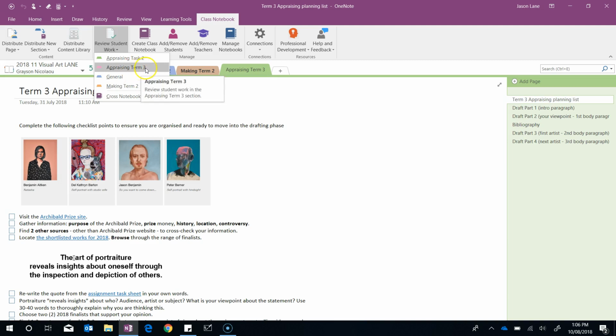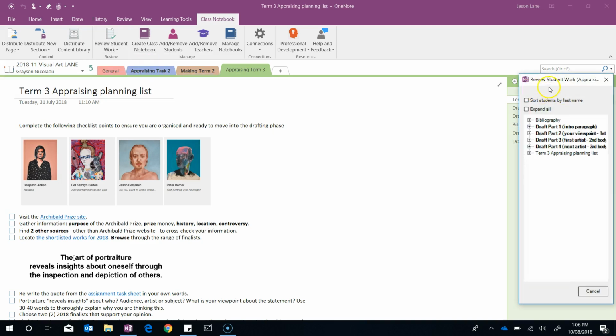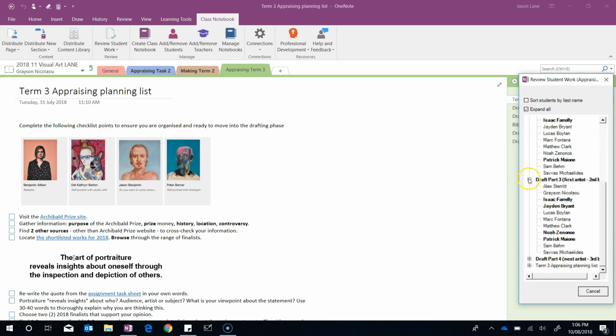If I was going to review student work in the Appraising Term 3 section, I click on this link. This now opens a review panel which will sit to the side of OneNote. And here we can click on these pluses and expand any of the sections. You'll notice that some of these are in bold. And that means that these students have made changes on these pages that I haven't yet seen. In that sense, they're like an unread email that sits in your inbox.